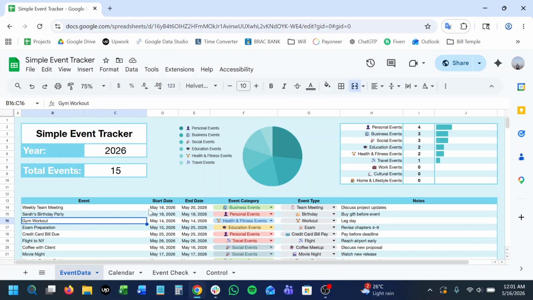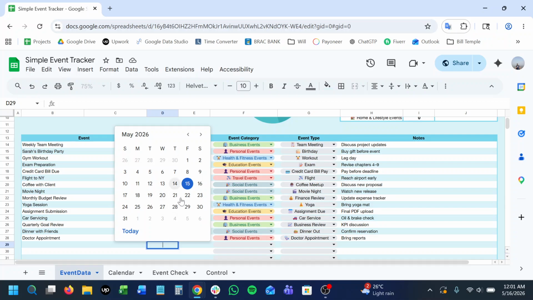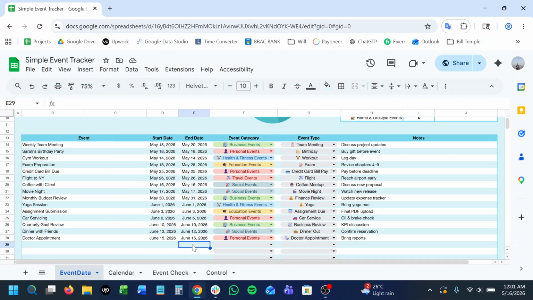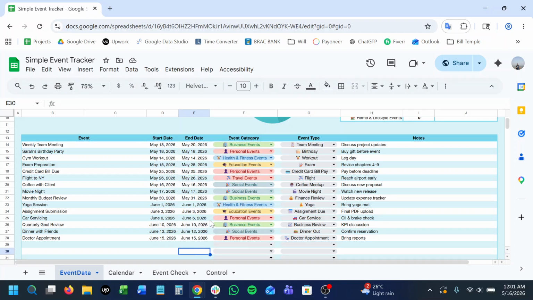First, in the data entry section, you need to put the event name, whatever you want to write here, and from here you can select the start date and end date. So double click here and set the date. The same way you can select the end date: double click and select the end date.